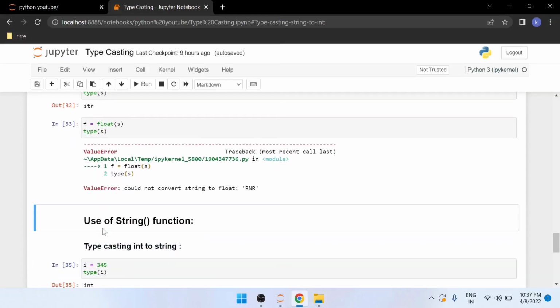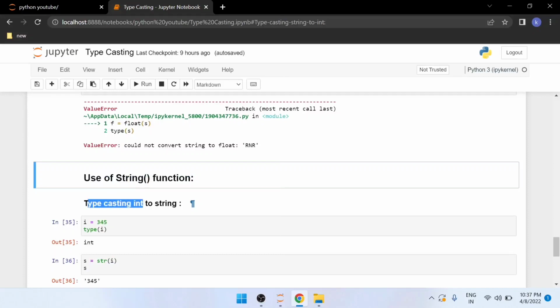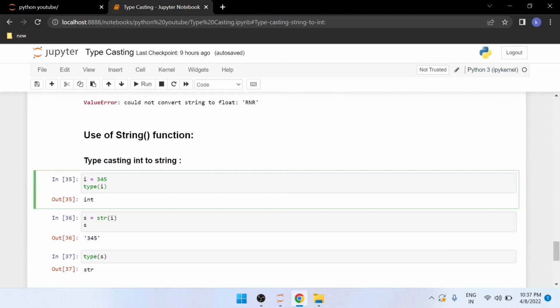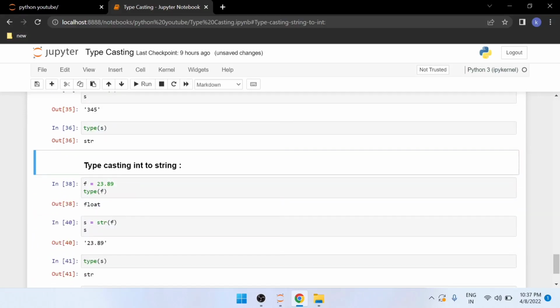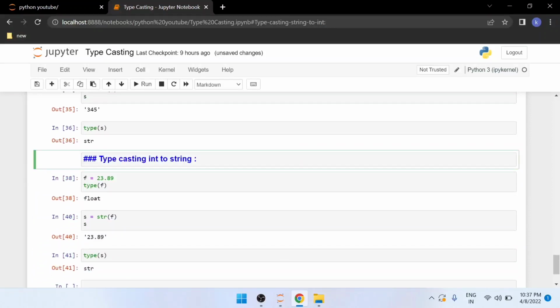Okay. Now let's see the str function in Python. Typecasting into string is possible, no problem. If I have entered i is equal to 345 and find the type, you will get int. If I convert this to string and print s, then we'll get '345' between single quotes, which means it is a string, and if I find the type of s, then we'll get str. Likewise, we can convert int to string.